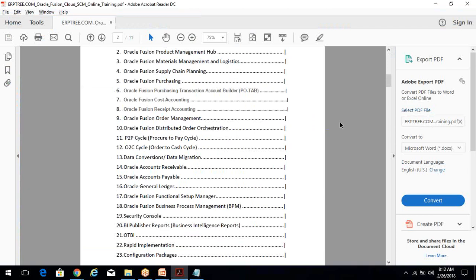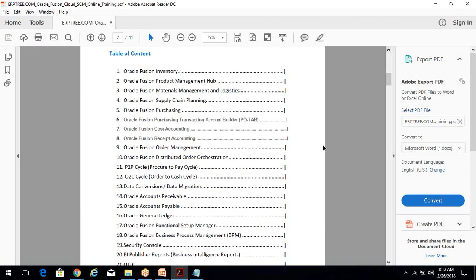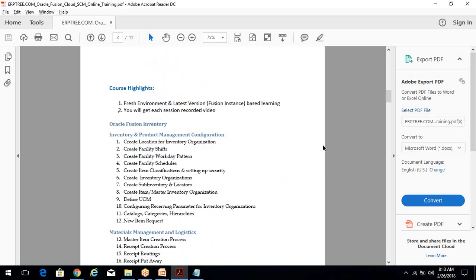Yes, go ahead. Which client did you implement cloud for, Praveen? I'm a freelancer, so I implemented order management. I've implemented purchasing and inventory of cloud. In India or abroad? UK and US.